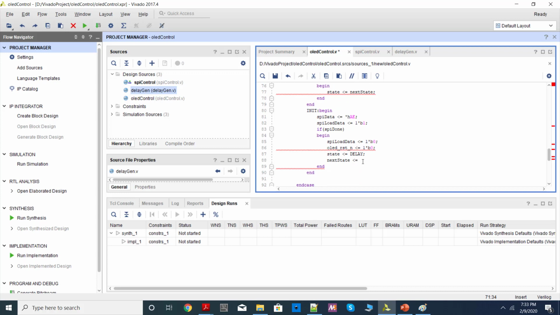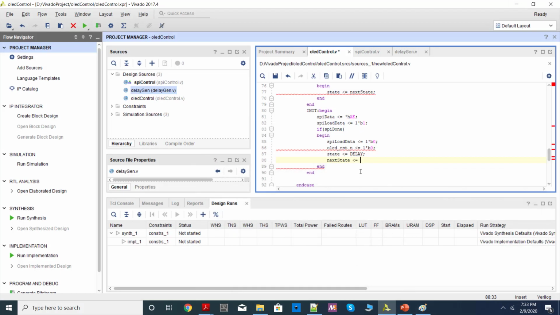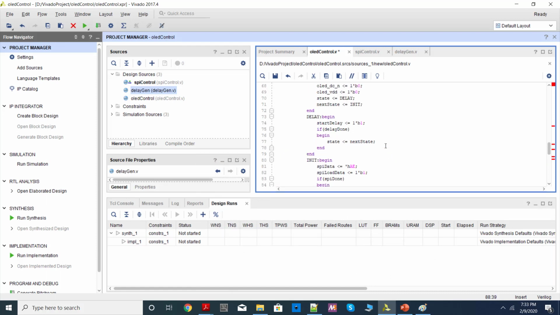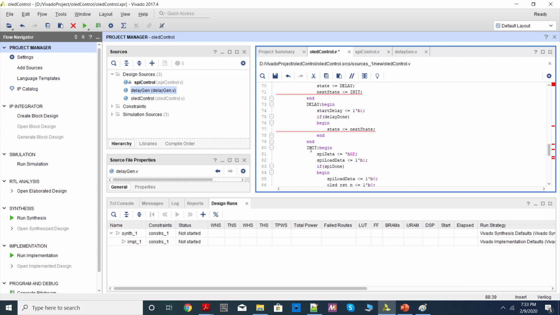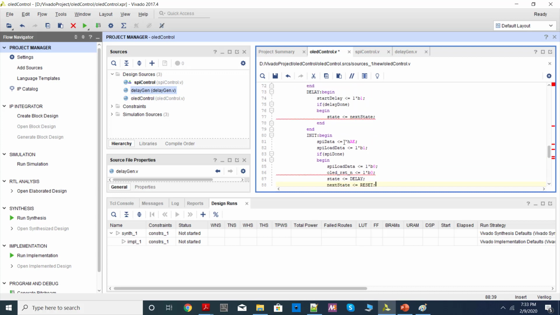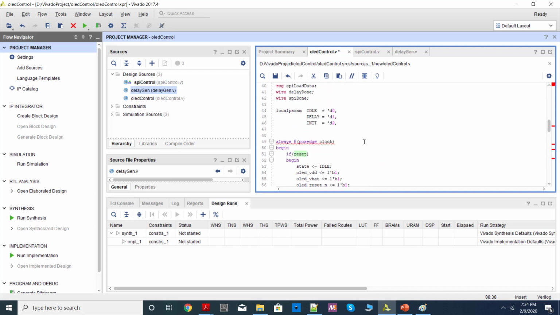Now in init, what I will do is set next state, where I want to go. I want to go for this remove reset. Okay, so I will just say reset. So if I go to delay from idle state, from delay state I will go to init state. From init state, when I go to delay state, next state will be the so-called reset state. So we'll declare all of them. OLED, I think it's called reset underscore n. So we'll declare this state also. Okay, reset equal to dt3.